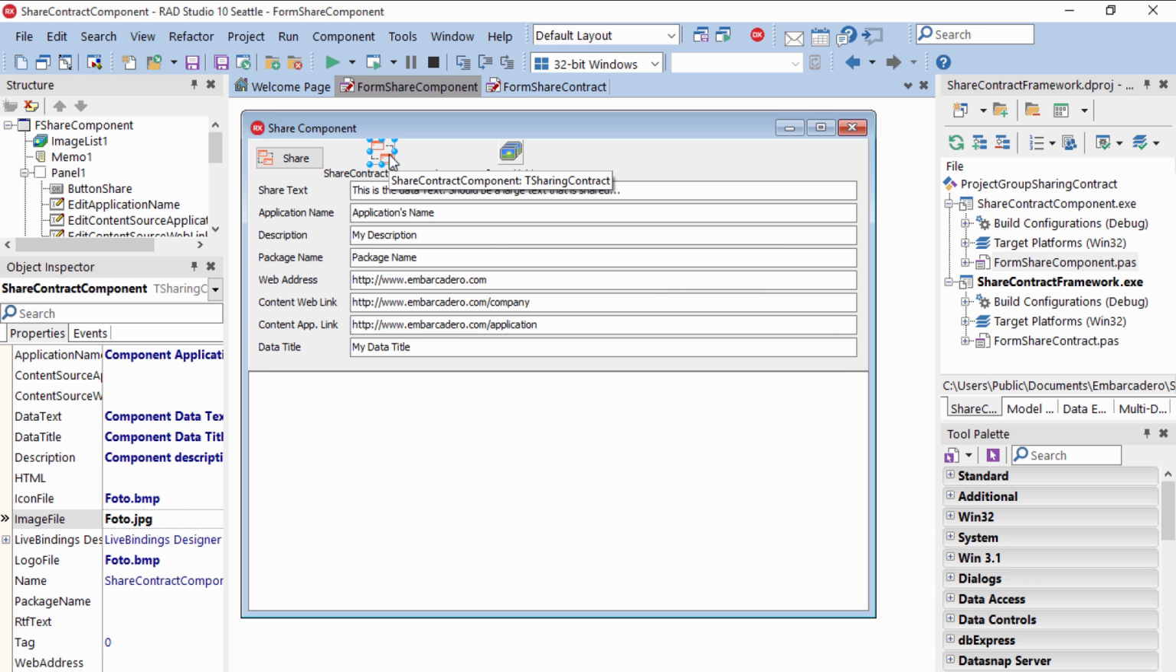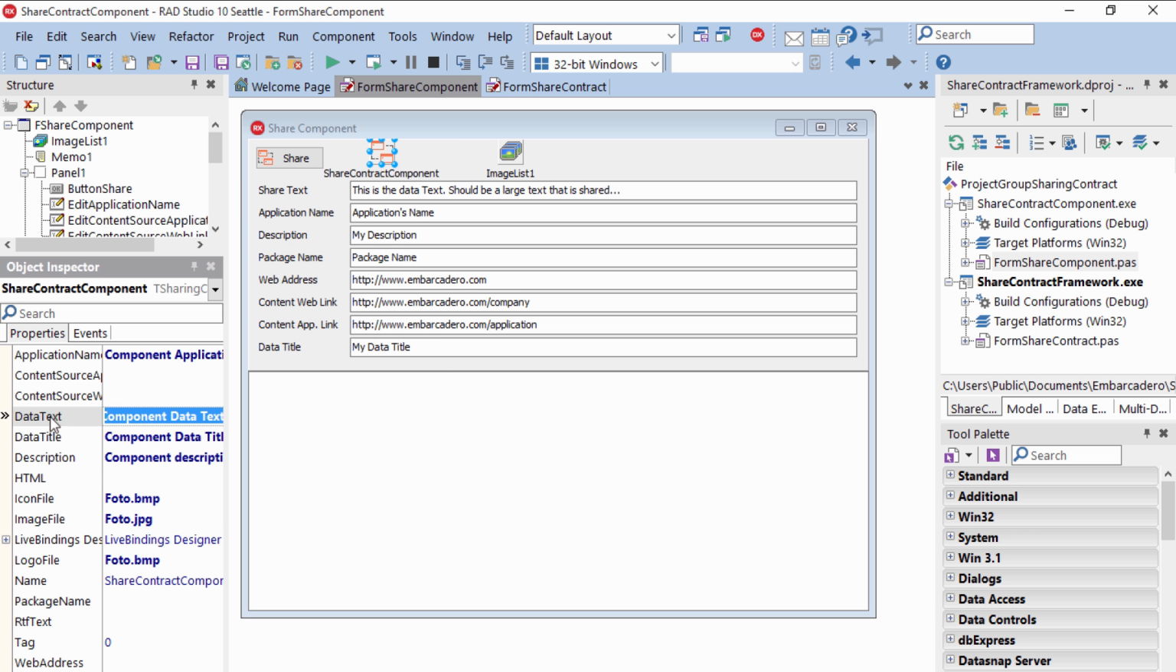So this new Share Contract Component has many properties that you can share, like data text, data title, description, web address, etc. So for example, the data title and description specify the title and the description for the title that appears in the sidebar. The image file property allows you to specify an image to share. And all the other properties allow you to share many more information with the target application.